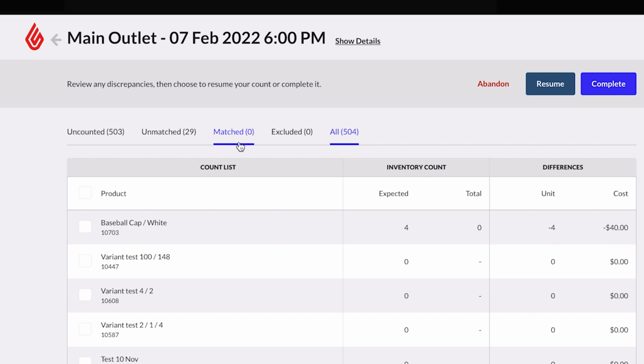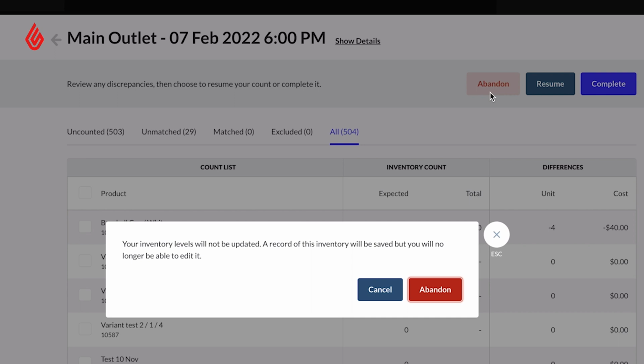Matched lists all items you've counted where the total counted equals the expected amount. Excluded includes any items you manually excluded from your count. And finally, a review of all your items. You can also stop the count from here by clicking the Abandon button. Your inventory levels will not be updated, and a record of this inventory will be saved, but you will no longer be able to edit it.